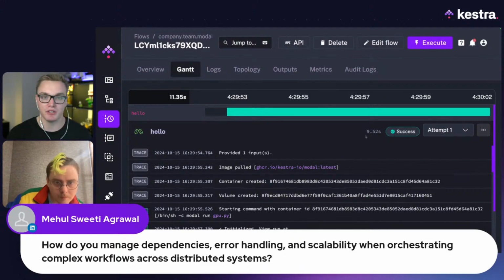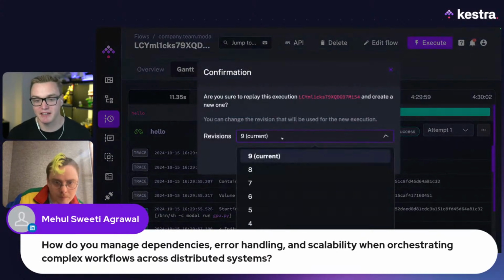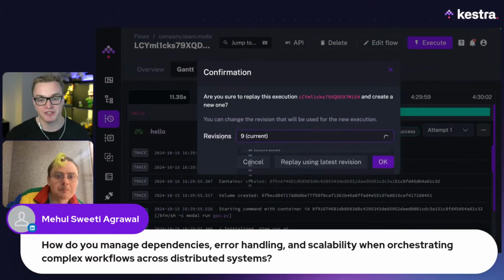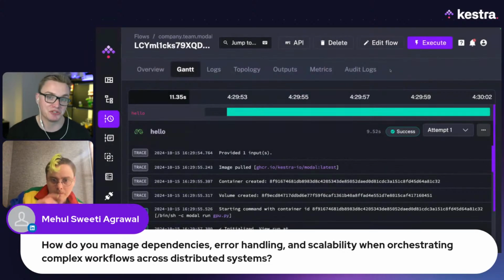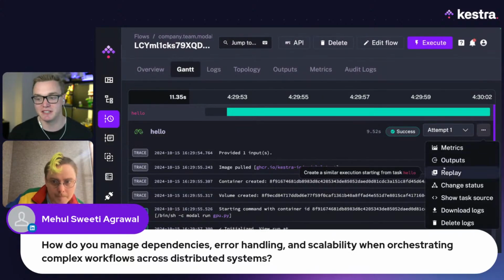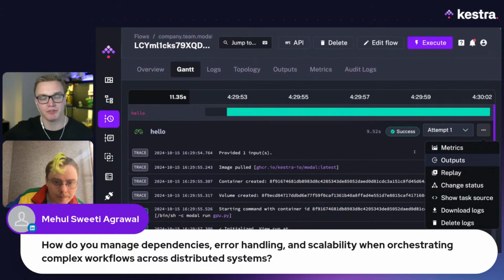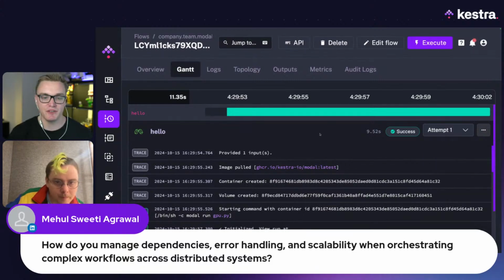So if you've got a newer version, you fix the code problem in your Python script, but you don't want to have to go through those long tedious steps earlier on. You can then replay it and pick a different revision. So that's another way that Kestra can help you deal with some of those issues. If you do run into them, you can get notified that you had a problem. You can go in and fix the problem, and then you can easily replay it without having to jump through the whole step again. So there's a few things like that that just make it a little bit nicer.